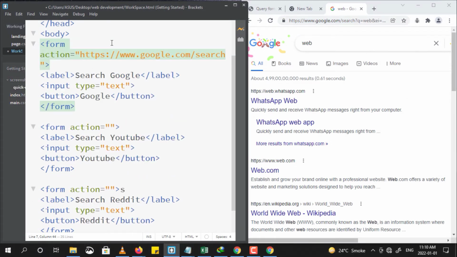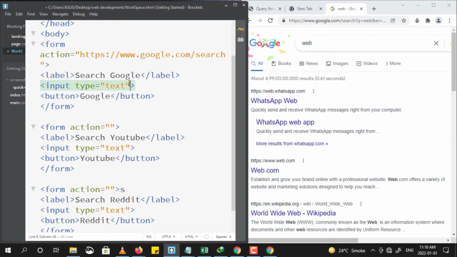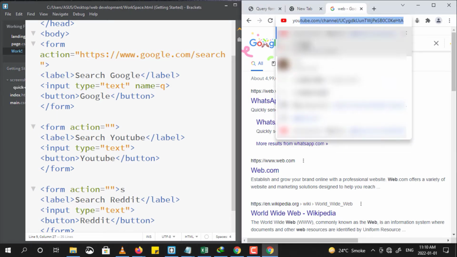Now let us copy and paste the address of this particular page in the form action field, so our information goes to this page. And I will name the input type name as Q, so Google can process it as a normal input. The same procedure has to be followed for YouTube as well as Reddit.